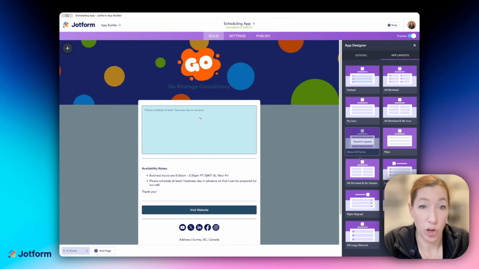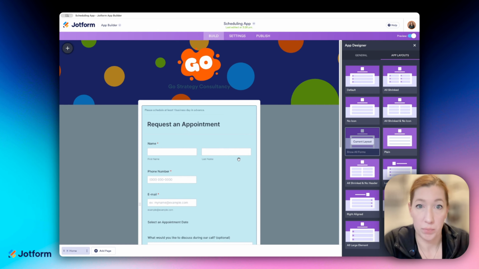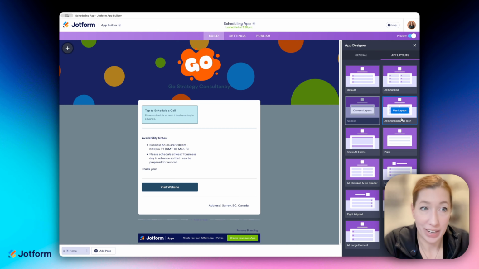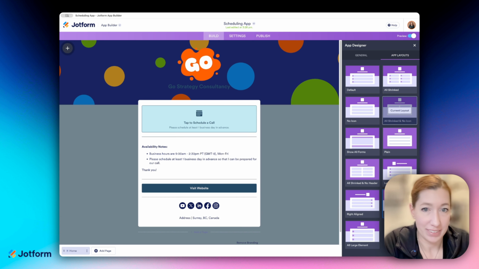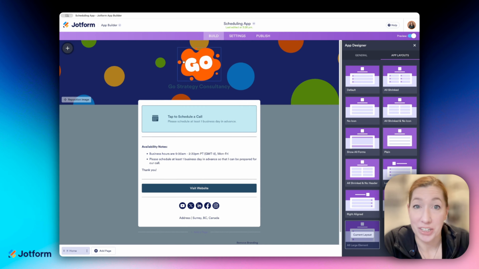You can have it showing the full booking form, or you can have it all shrunk down with no icon. So it's really shoved over. You can have one center aligned, left aligned. Okay, what about this top section here? You're probably wondering, like your logo and this background area.